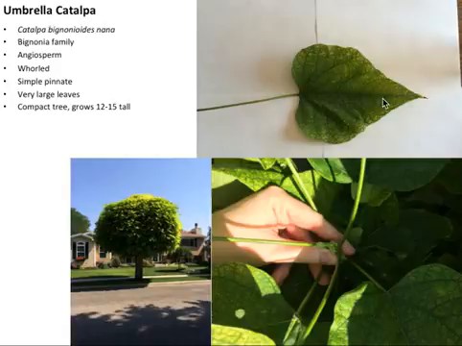And it is a simple pinnate leaf, but it's a very, very big leaf. Umbrella catalpas are really compact trees, hence where the nana comes in. They're small trees, so nana means small. They're small trees, but it's very compact, so lots of leaves shoved into one place. And if you prune them right, it is a very nice ornamental tree.